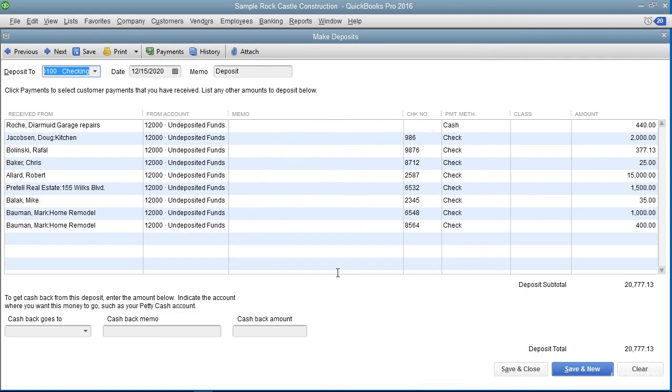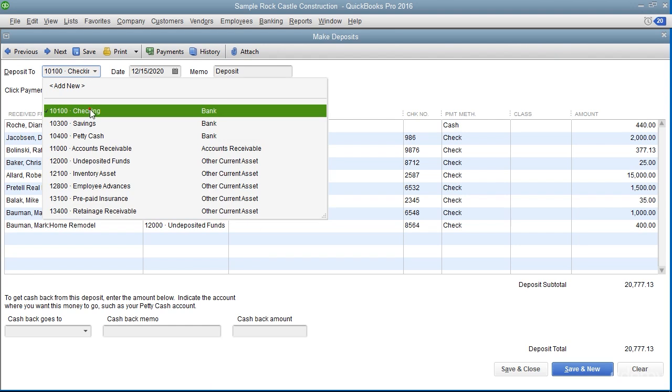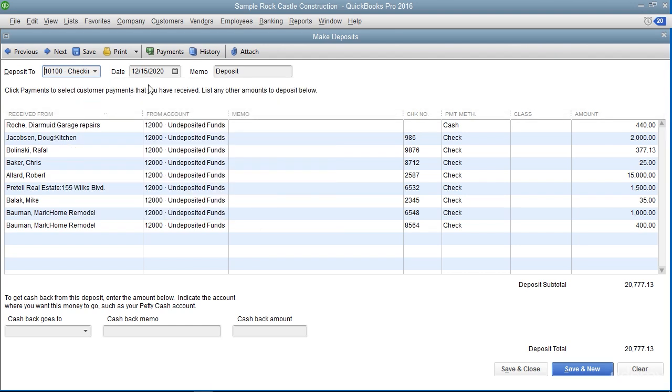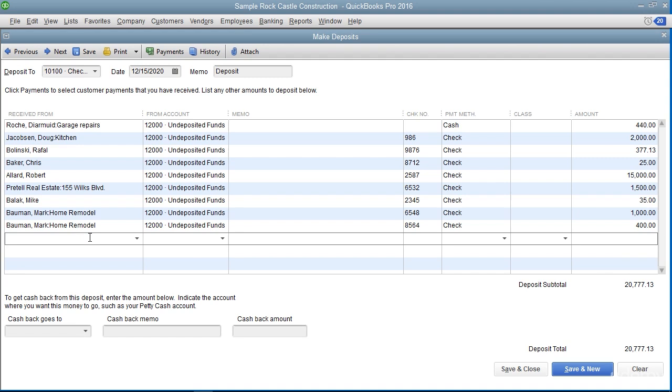In this window, you will see the amounts you just selected shown in a list. Use the Deposit To drop-down to select the name of the bank account into which you would like to deposit the selected funds. Enter the date of the actual deposit into the Date field. If necessary, you can click into the next available blank row within the deposit to record any other miscellaneous amounts to be deposited, such as owner's contributions, for example.